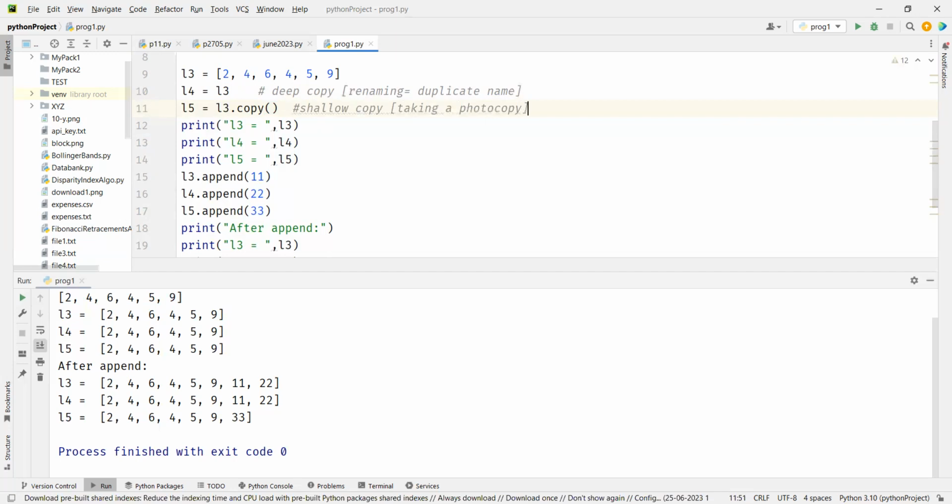The moment you take a photocopy, at that very moment, both will be an exact replica. But after taking the photocopy, you can go and make any changes to it. After taking the duplicate, you can do whatever on them. They will not be reflecting the same value. So here I'm taking a photocopy. L5 and L3 are the same, but after that, you go and scribble on it. It's not going to be reflected on the other copy.